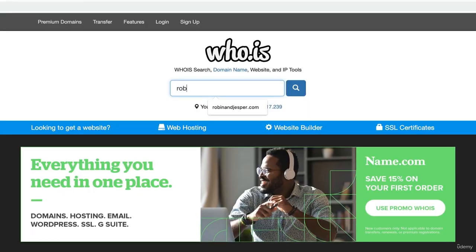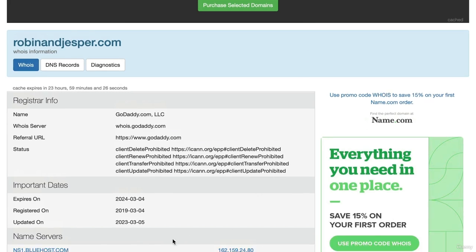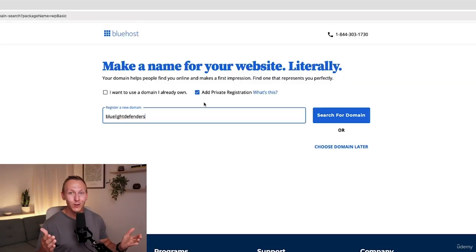Meaning, if someone goes to Whois and looks up your website, when you use the private registration, people will not be able to see who you are, that's the owner of the website, where you live, none of your private information at all. It's not mandatory to have, but if you can afford it, it's a great way to avoid all of those nasty salespeople fetching your number and calling you over time. For now, I'm going to go ahead and check it, and then I'm going to click on search for domain.